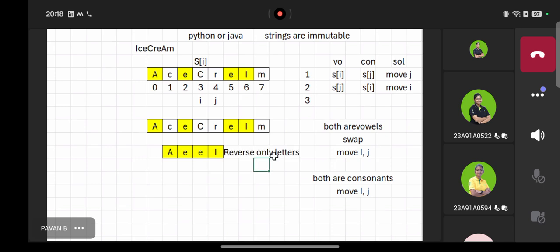And there also, there are only 4 cases. The 4 cases are, what if S of I is a letter but not S of J? What if S of J is a letter but not S of I? What if both are letters? What if both are not letters? Here also, we just apply the logic on vowel consonant level.